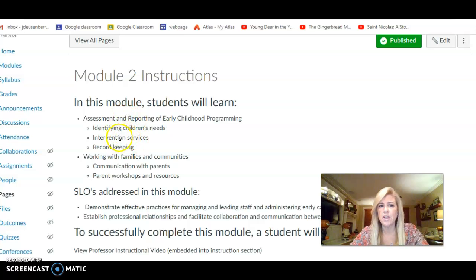In chapter 11, I want you to really look for assessment and reporting of the early childhood programming. So basically, you're going to identify children's needs, intervention services, and record keeping. So really look at that. I believe that's all in chapter 11. And then chapter 12 is talking about working with families and communities, which is communication with parents, parent workshops, and resources. So keep an eye out for those topics while you're reading.